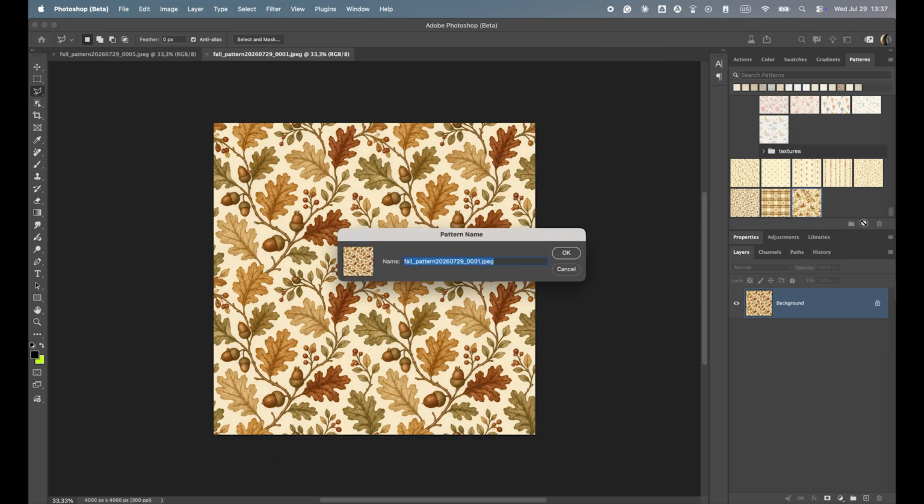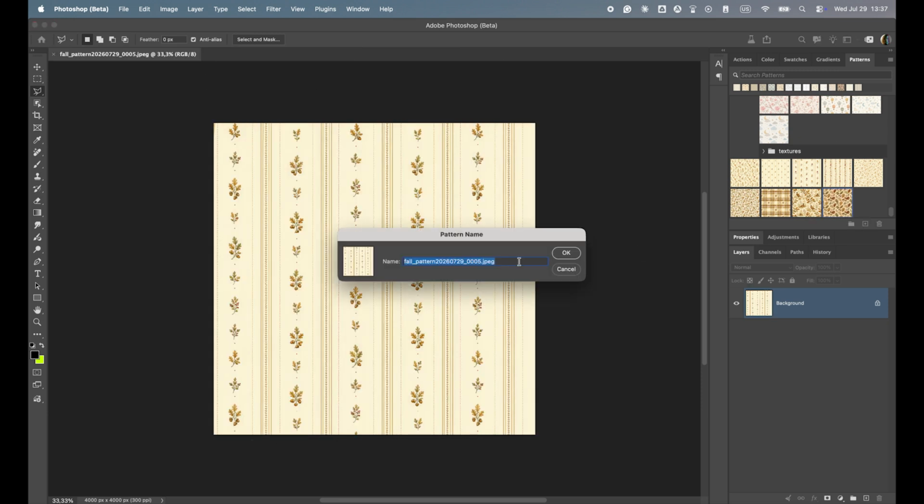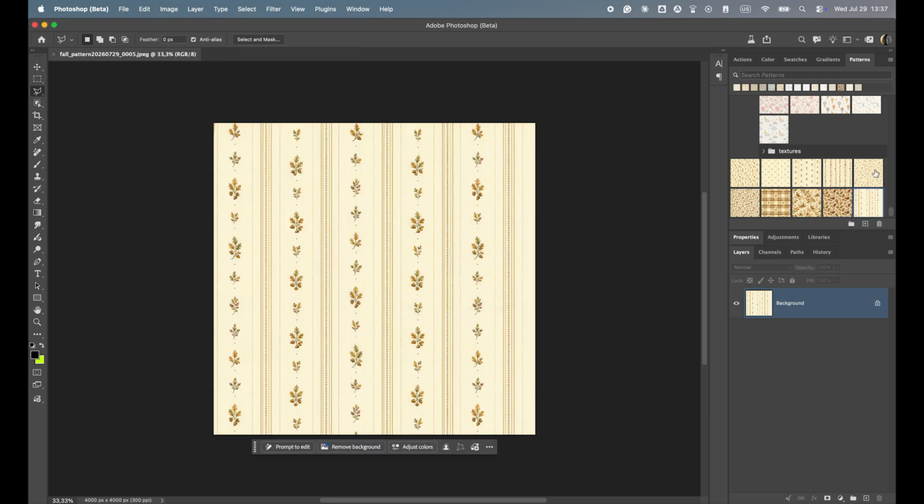That's the only prep you need. No layers to set up, no smart objects to touch.